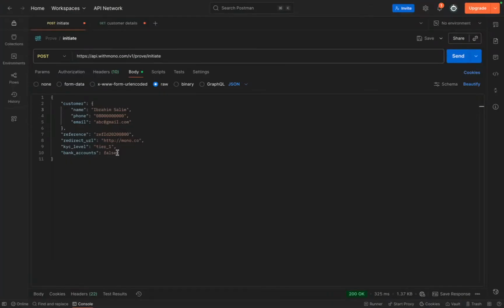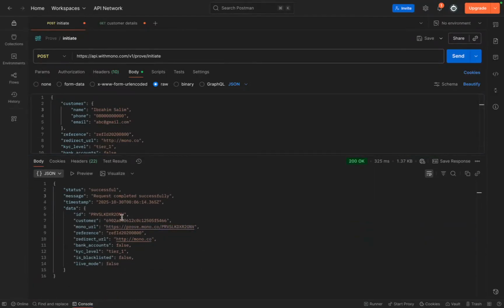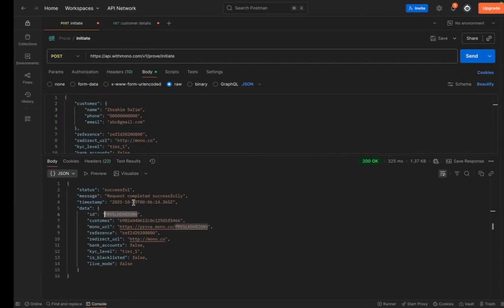When you are interacting with the SDK, the first thing that you need to do is to ensure that you integrate the proof initiation endpoint. The proof initiation endpoint will take in this request payload. As you can see here, I'm passing in name, phone number, and so on. I've made this call already, and this is what a successful response looks like. I have obtained my ID here, which is going to be very essential for initiating the widget. The next step now involves passing this ID onto the SDK for the widget to get initiated.